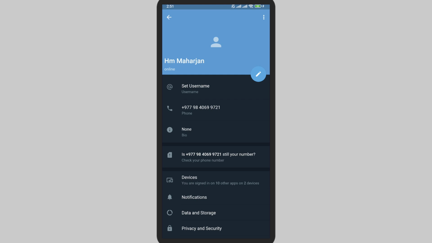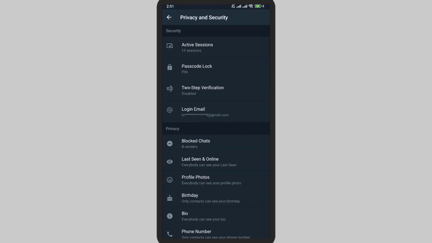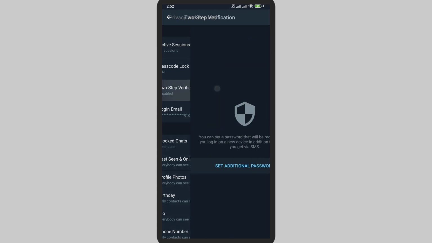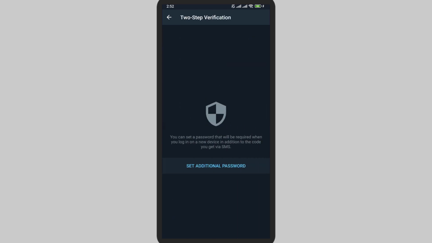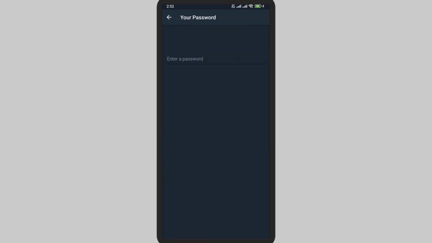Here, there's a section called Privacy and Security. Simply tap on it. And here there's a button called Two-Step Verification. Simply tap on Two-Step Verification. So basically this is adding another layer to your ID. Now simply tap on Set Additional Password.